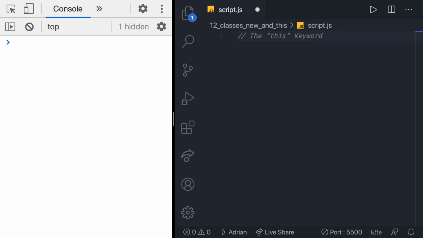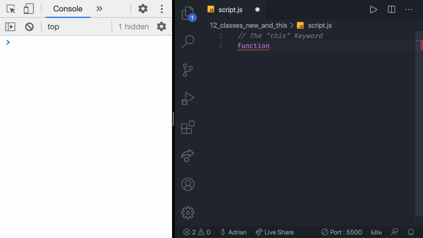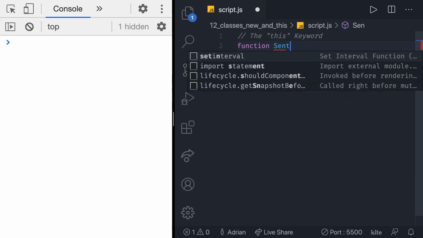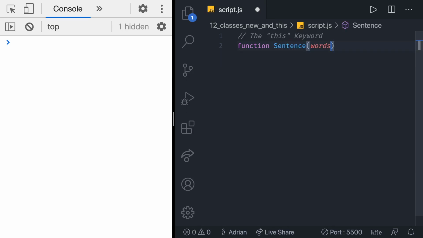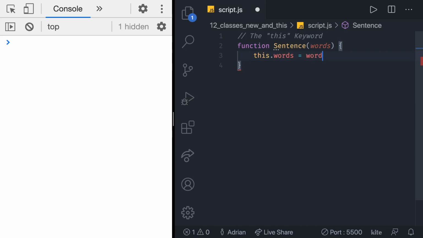For example, if we want to create a function that console logs a string using the this keyword, we would do it like this. Function, and make sure that it is a normal function declaration and not an arrow function, because there we cannot use the this keyword. Then we can call it something like sentence, and it's going to accept some words. Now this is our function. In that function, we're going to set the this.words to be equal to words, just like that. And then we want to console log this.